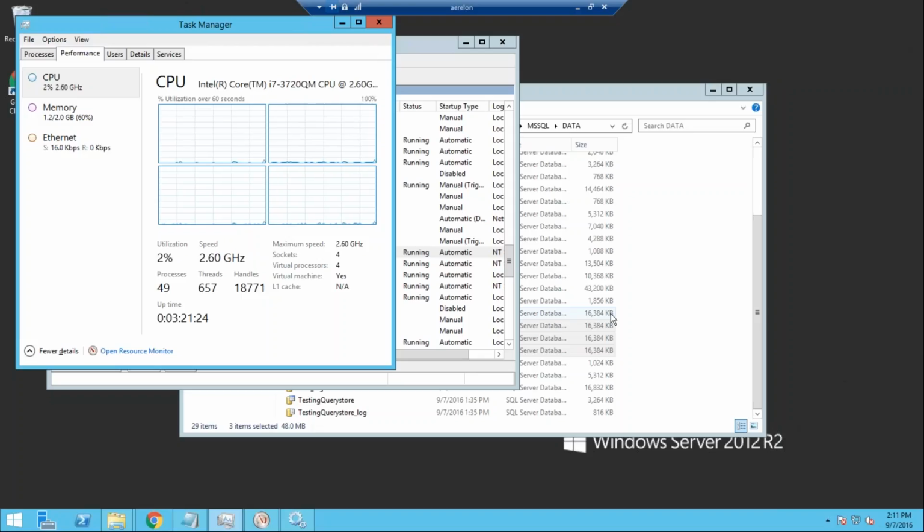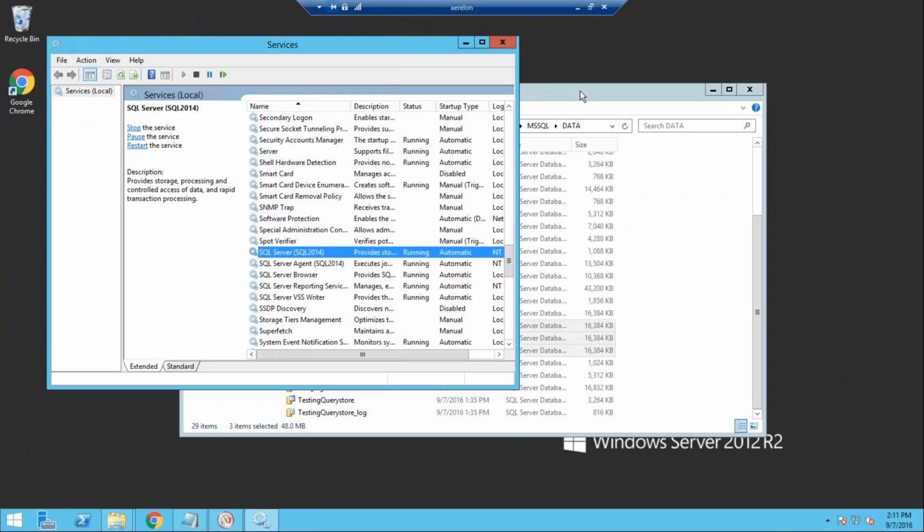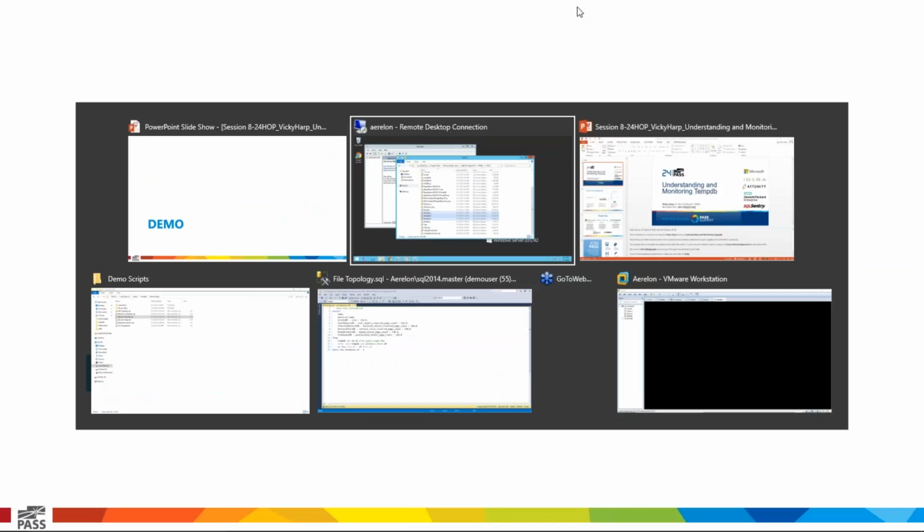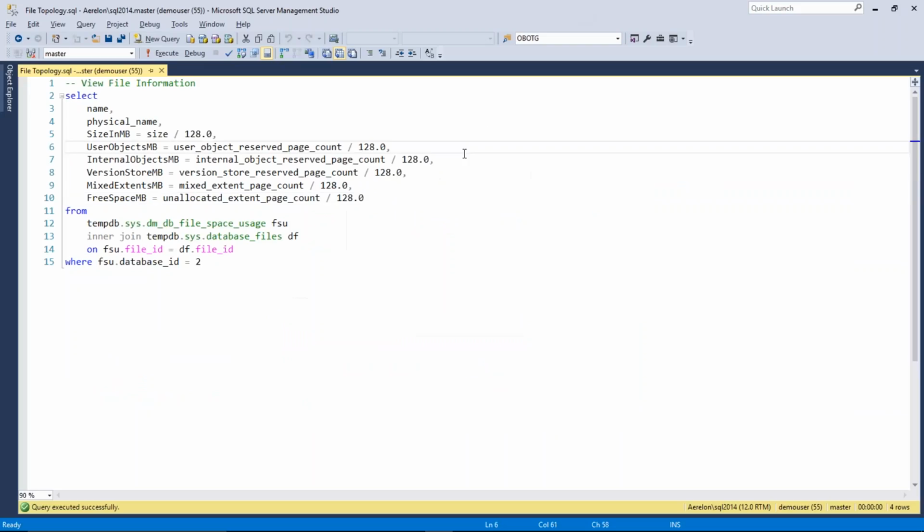So I want to give you a sense of the server we're going to be working with. I'm using a SQL 2014 instance. It's got 4 cores. It's got 2 gig memory. This is virtualized, and it is running, like I said, SQL 2014. And I will pop over here. This is my file topology query.